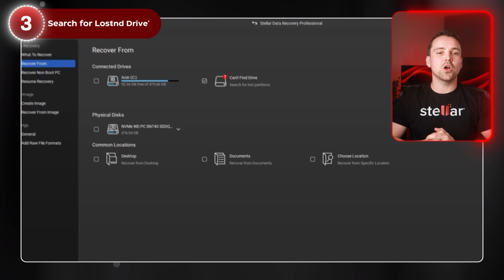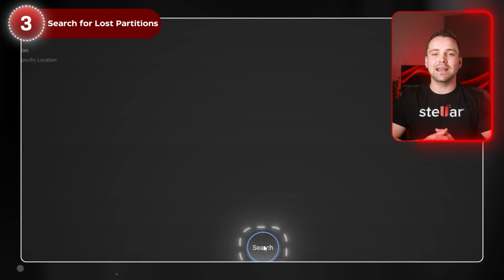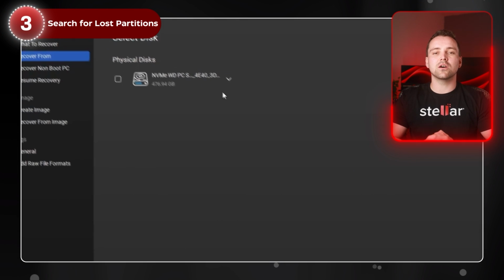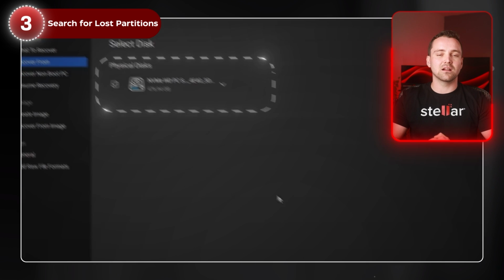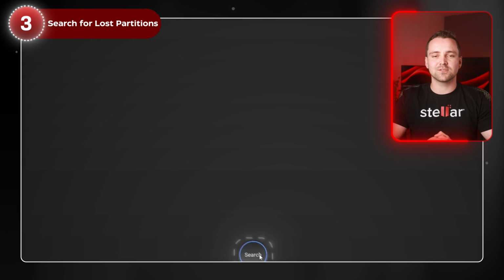Step 3. Search for lost partitions. Click Scan. In the Select Disk window, choose the hard drive where the partition was lost and click Search to locate missing partitions.